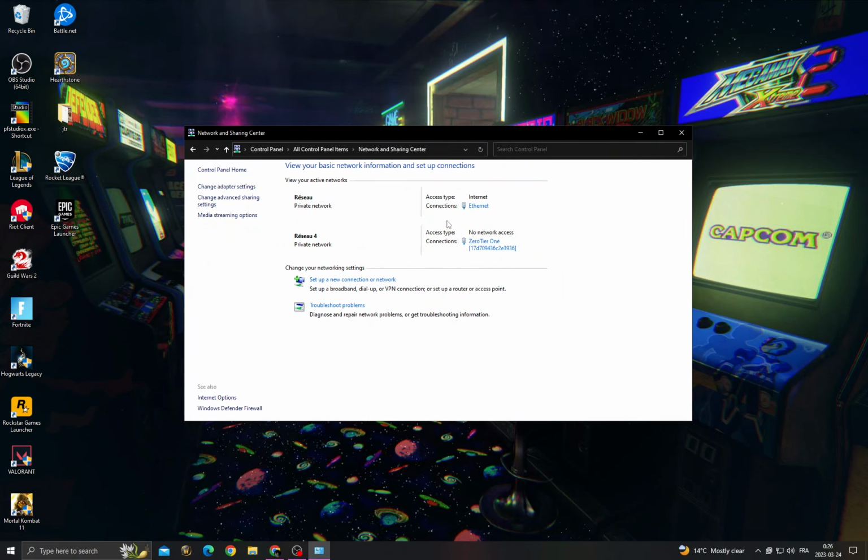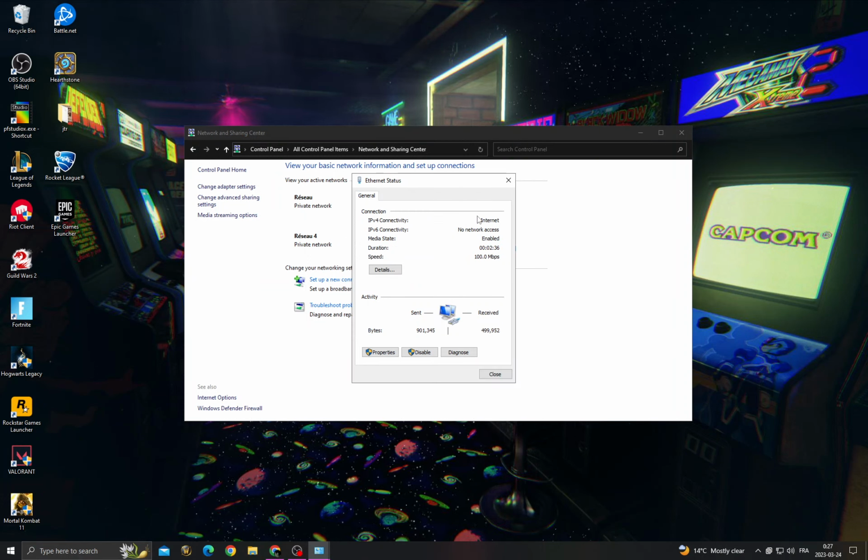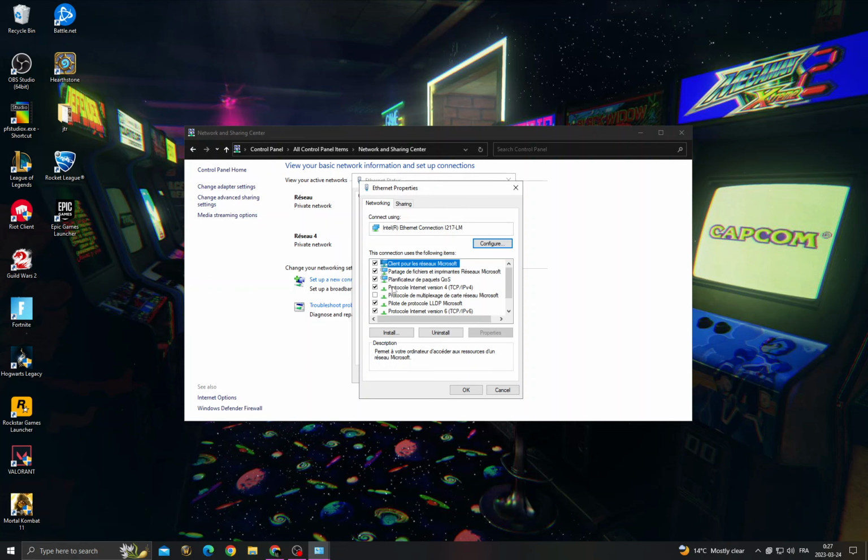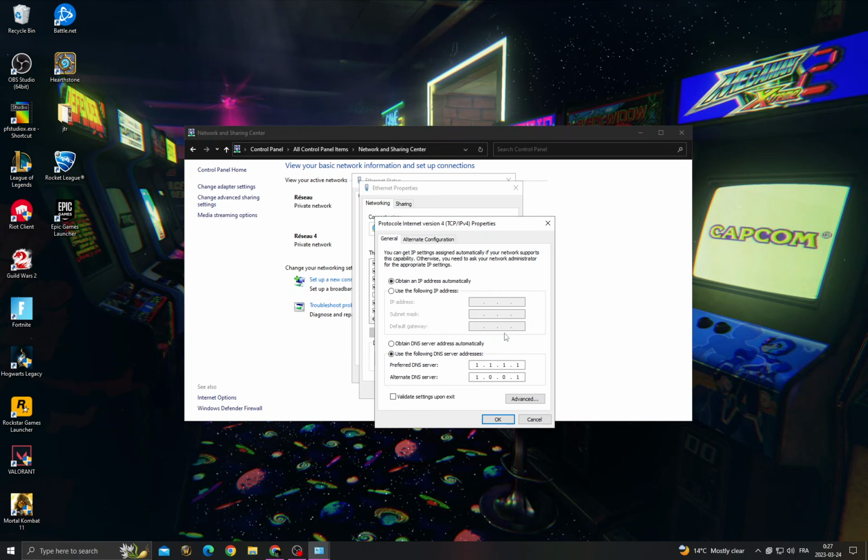And now just access type internet, you need to find it here and then click on it, and maybe you'll find here internet or Wi-Fi, just click on it and then properties, protocol internet version 4, properties again.